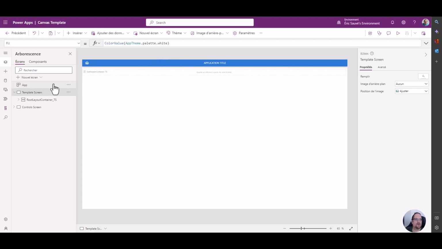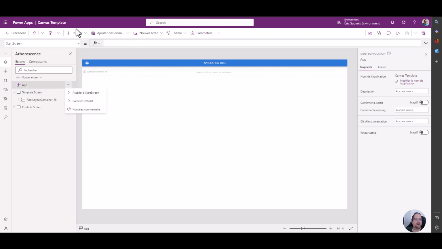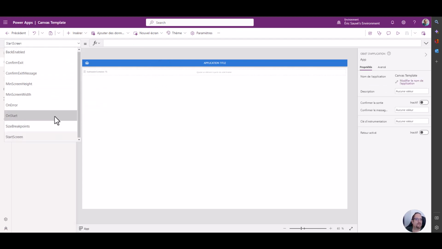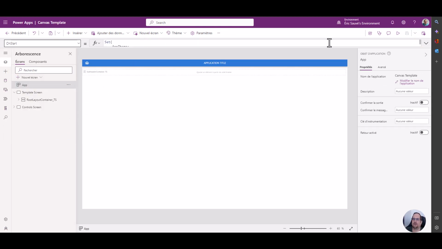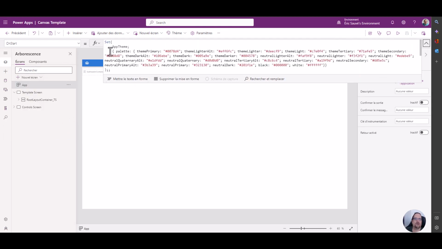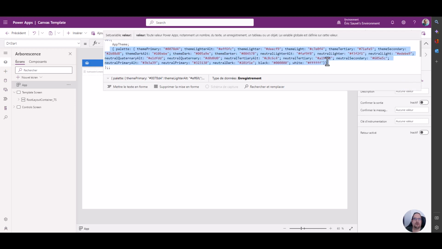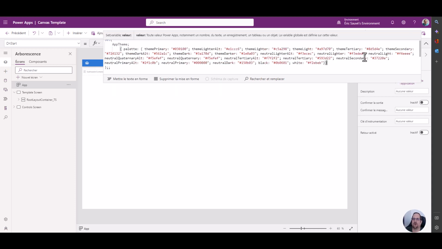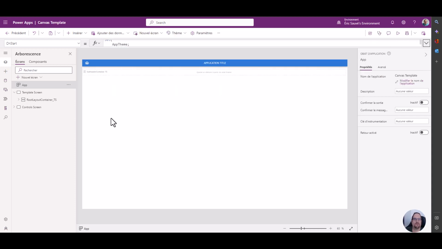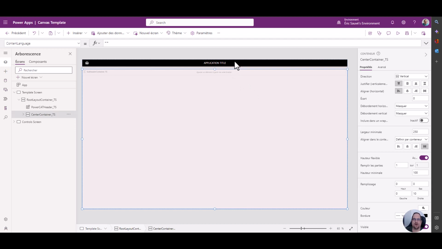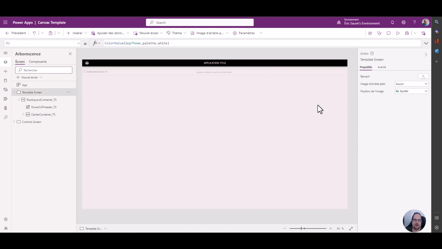Let's go and change it. So in the app OnStart event, we will change the palette definition here for the app theme variable with what we generated. And let's run the OnStart. So as you see, the background has changed, the title and everything. So we just changed the theme for our application.